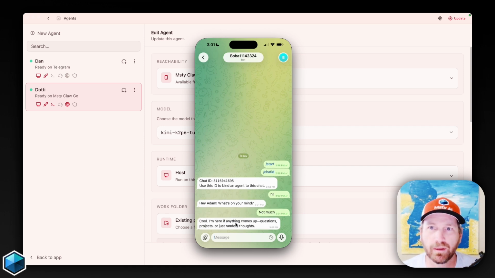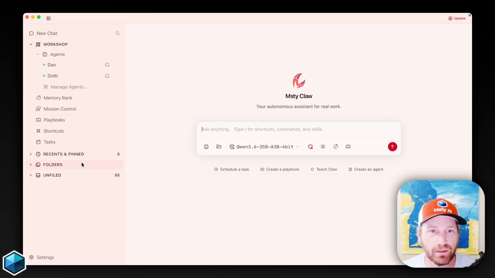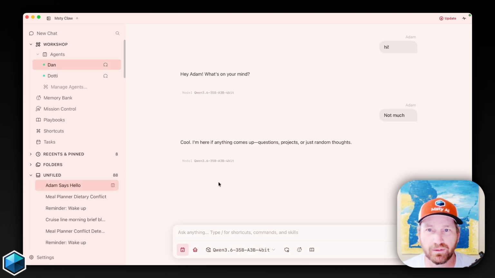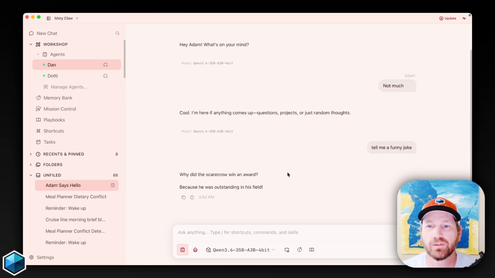And let's say I'm no longer on the go, but I'm back at my desktop, and maybe I want to pick up my conversation from the desktop app that I started here on my mobile device. So to do that, I'm going to go back here and then go into unfiled, and then it should be this very first one I see here. And yep, we see the conversation that I had, and then I could just pick it back up here and then just say something like, tell me a funny joke. And there we go, we got the response. So that's how you can set up a bot on Telegram really quickly and then connect to that bot from your Msty Claw account.